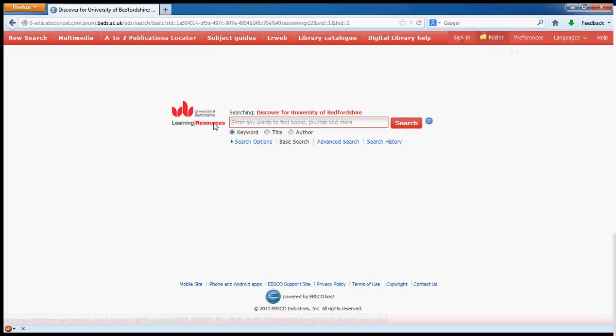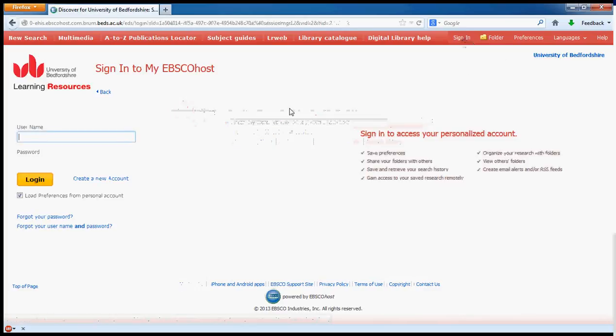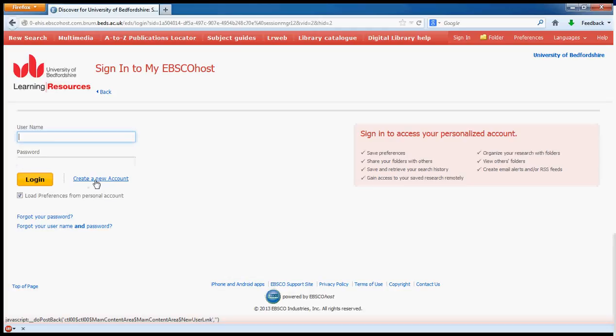Now, Discover is a University of Bedfordshire resource, but you don't have an account by default. So what you need to do is click sign in, which I've just done now, and then you're given this screen here. Quite simply, you need to create a new account, and it's very similar to creating a Gmail account or a Hotmail account. It's very straightforward. Once you go through that process, you are logged in and have access to folders. Each time you're on a different computer, you will need to log in again to gain access to those folders.